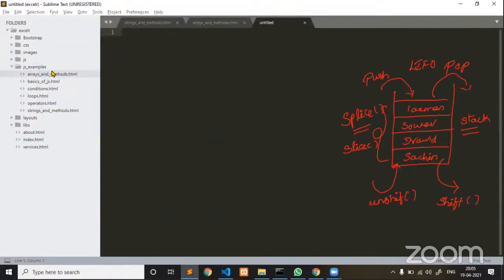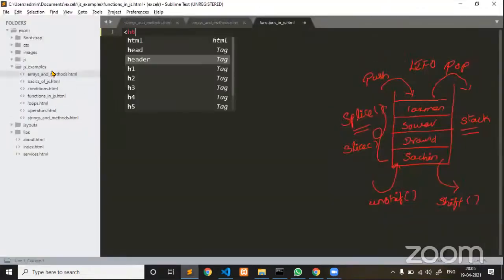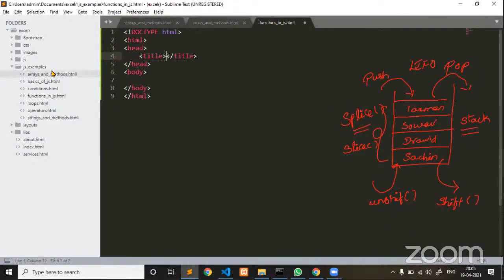Let me create one example: functions in javascript.html. In every programming language or scripting language, functions play a very important role. A function is a set of instructions or set of statements. Those statements are going to perform a specific task. In another way, a function is a subroutine which is going to perform a specific task.